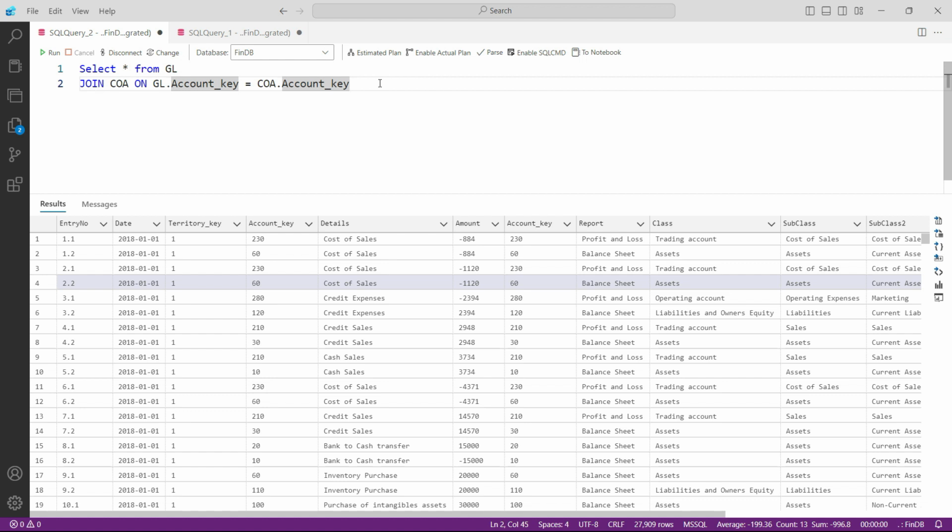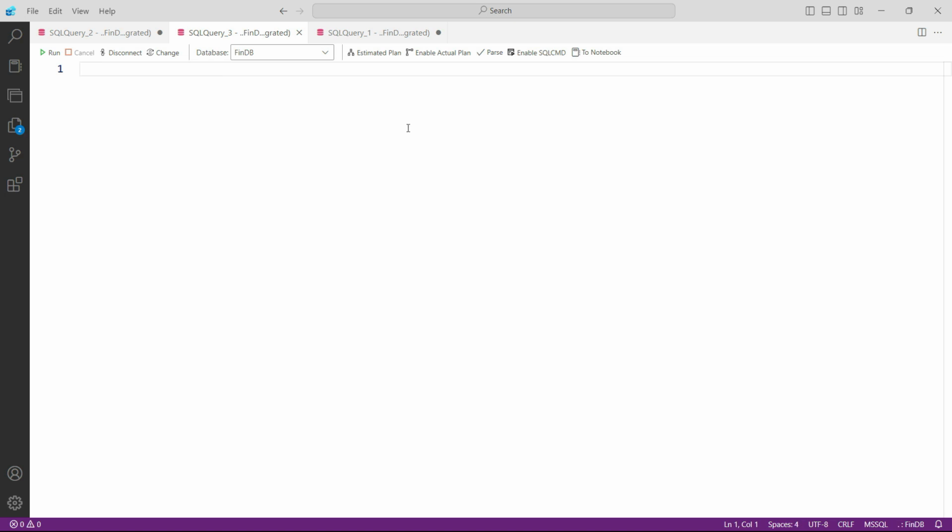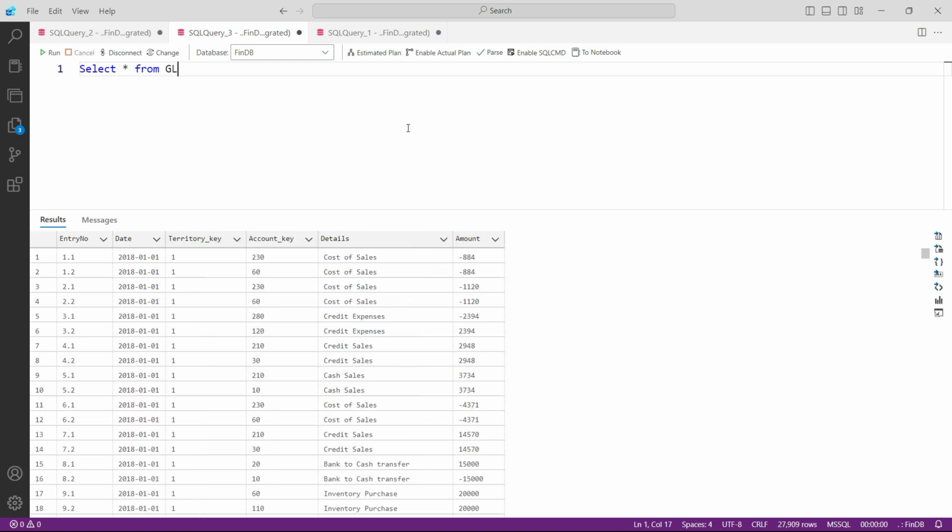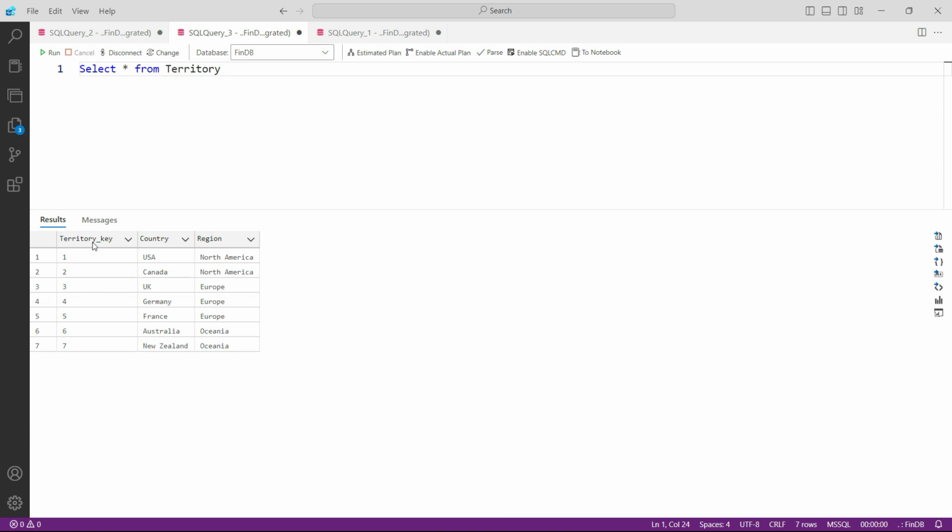Let us try this again with another query, and for that let me open a new query here, and let us say select star from GL, and now you can see we have everything here. Now let us say we want to see all the information from the territory table as well for each row, I mean the country and the region. So if I can first show you the territory table itself, how that looks like. We have 7 rows there. Territory key, and the country and the region.